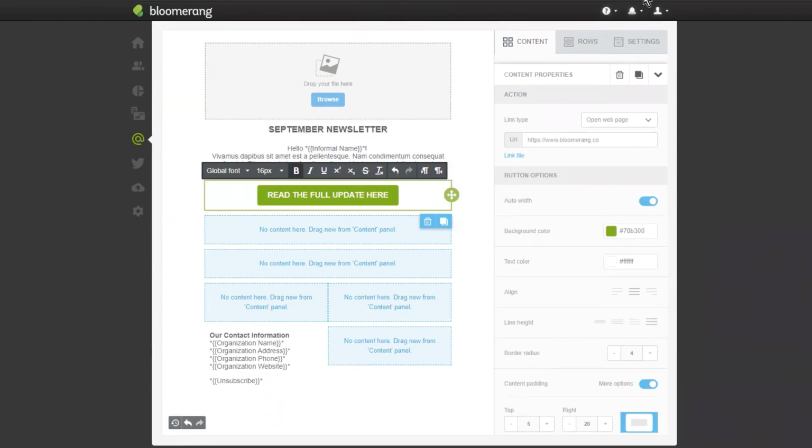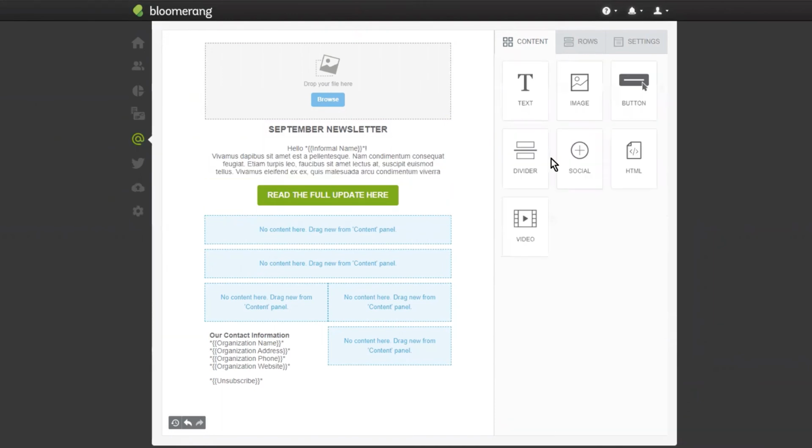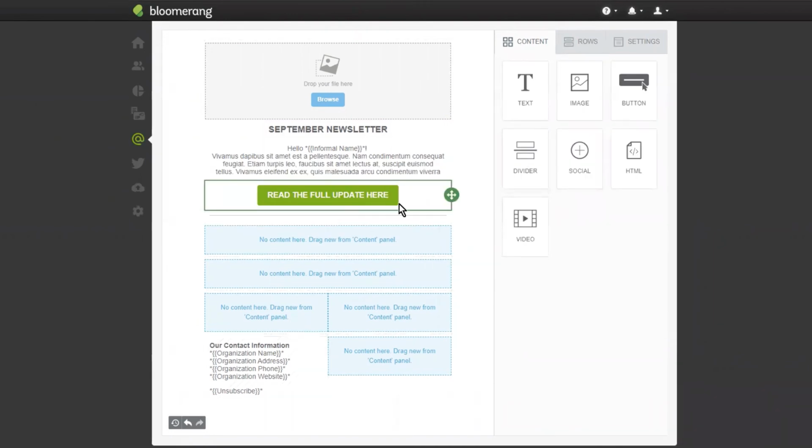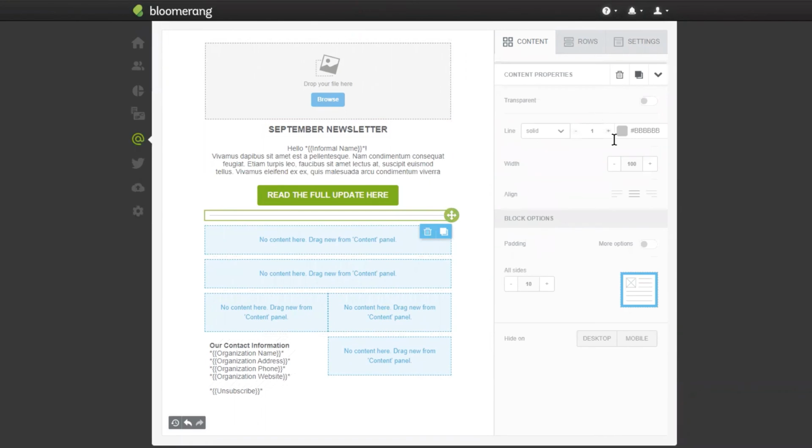All right, next I'm going to add just a little divider. And I can also click on this divider and adjust it. Let's see, if I want to make this a solid line, for instance, I could even adjust the width. So maybe I just do about 75% of the way across.